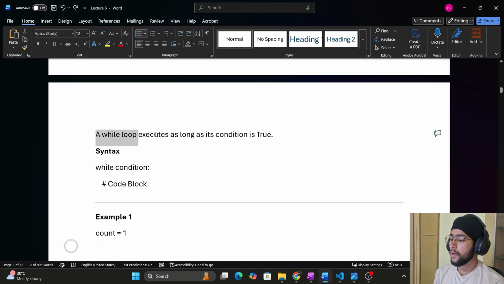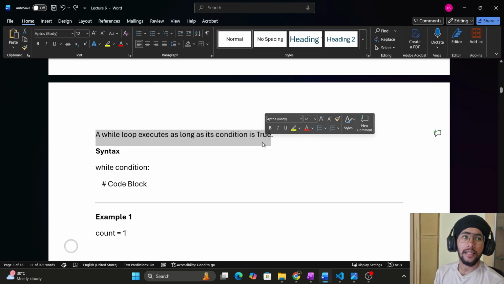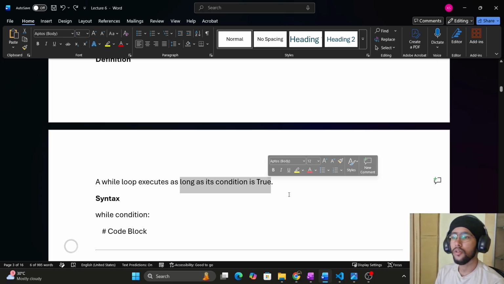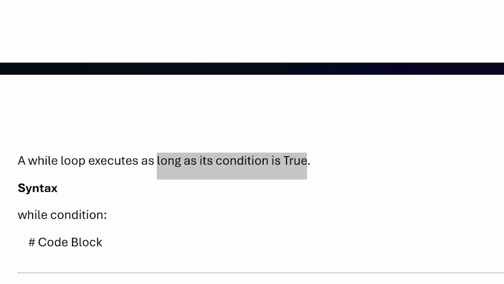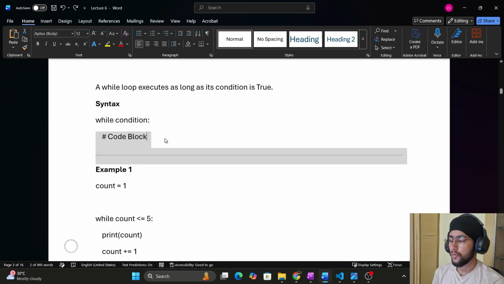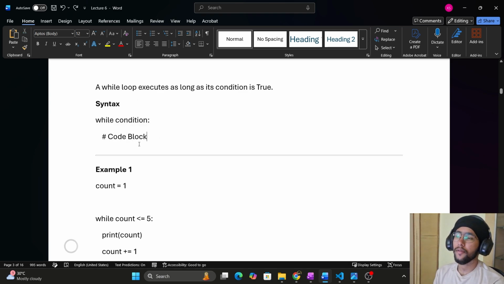Now let us understand what a while loop is first. A while loop executes as long as its condition is true. The number of iterations is unknown. We do not know how many times the loop will execute, but we know one thing, that it will execute as long as the given condition is true. What is the syntax? The syntax of a while loop is we write while, then the condition, and then our code, whatever we want to repeat or iterate.